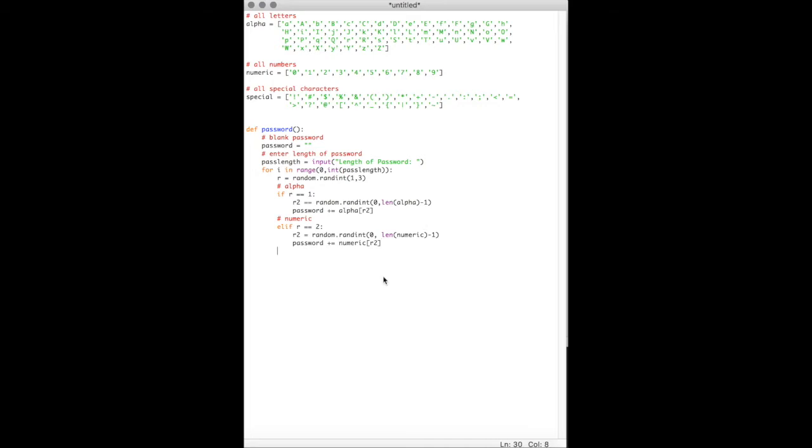So alphabet has 46, right? Or 40. Wow, my math is bad. But 26 times 2, right? That's 40, 52, I think. Jeez, Mason.